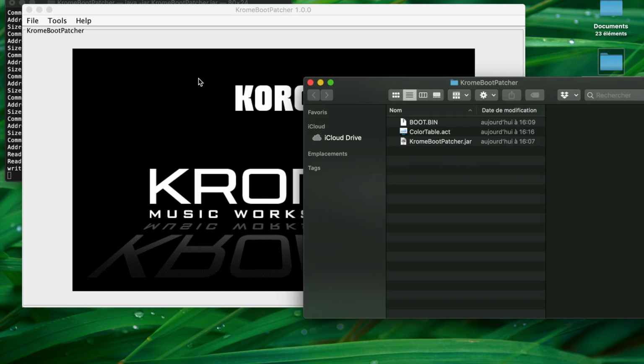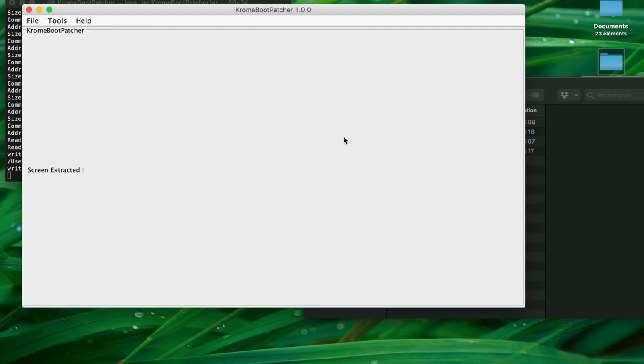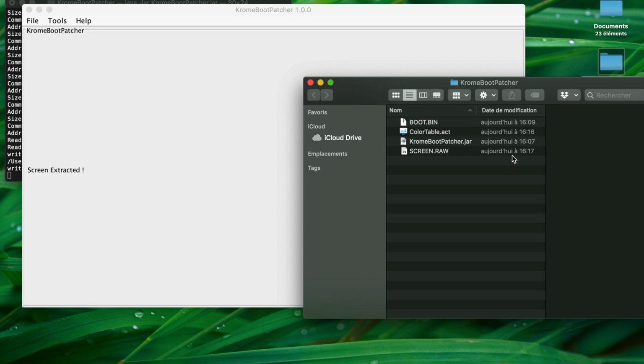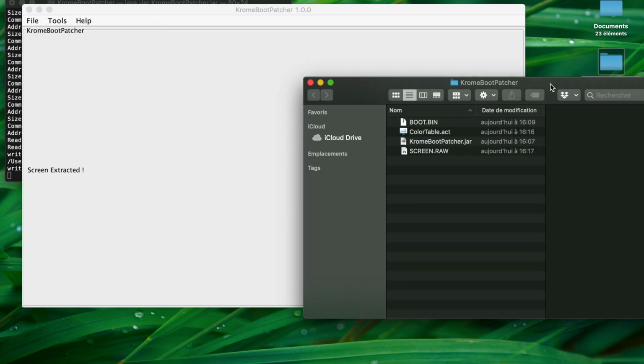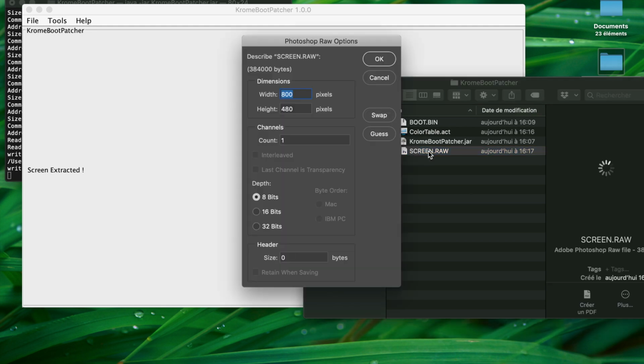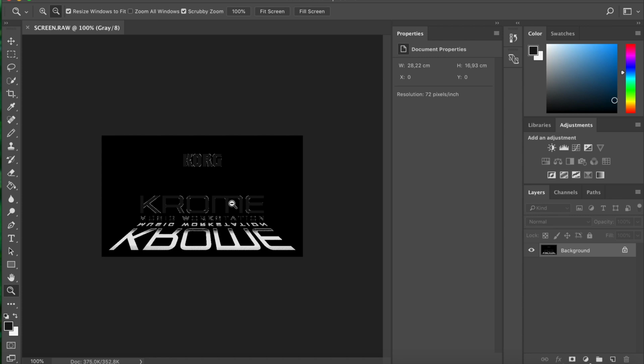With the fourth function from the menu, you can now extract the boot screen in a raw color indexed format. Click it, then check it has generated a raw screen file, also in the same directory as the boot file. The patch function will not be launched for the moment, just to check our extracted files can be opened in a photo editor. Double-click on the screen.raw file to open it. Verify the image dimensions, width 800 pixels, and height 480 pixels. Now you can see the boot screen in your photo editor.